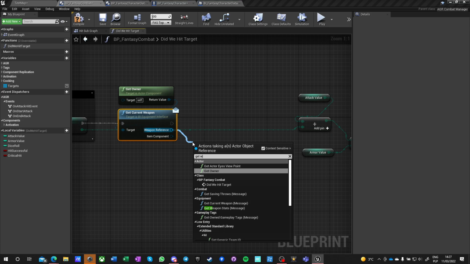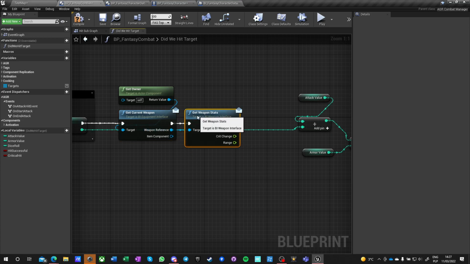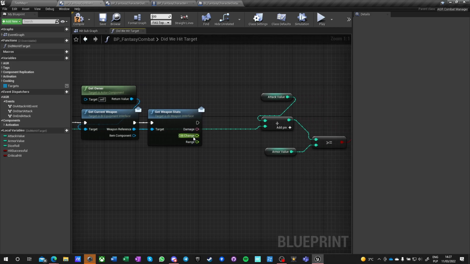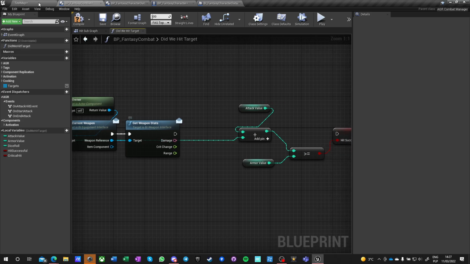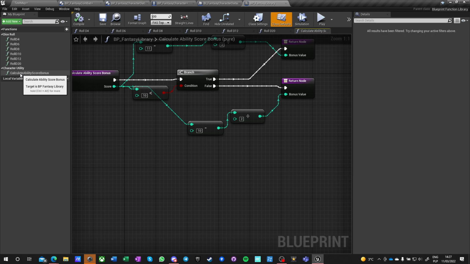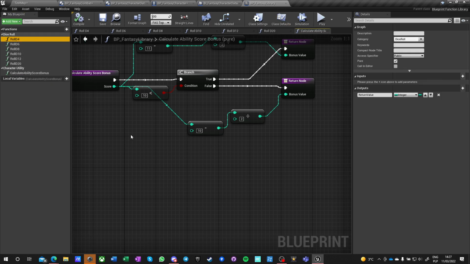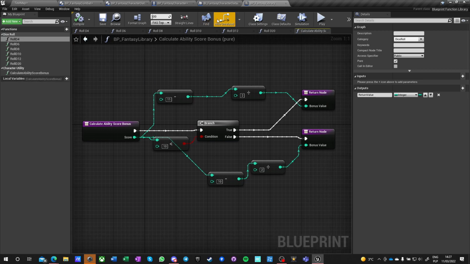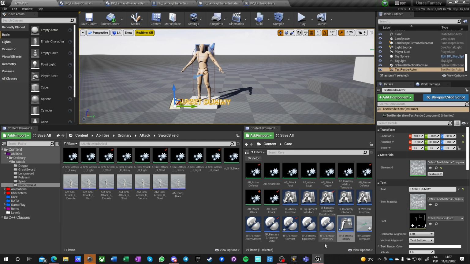We want to get weapon stats. We could also implement this function inside the character himself and just always get the weapon stats, but let's keep it like this. We take stats, we got this damage, and I think we wrote a function that interprets text damage. So let's go into our function library. Calculate ability score bonus, no. Was it inside the core weapon template?